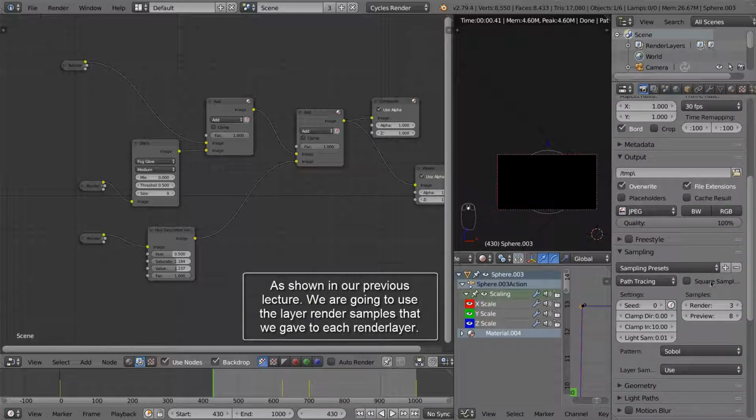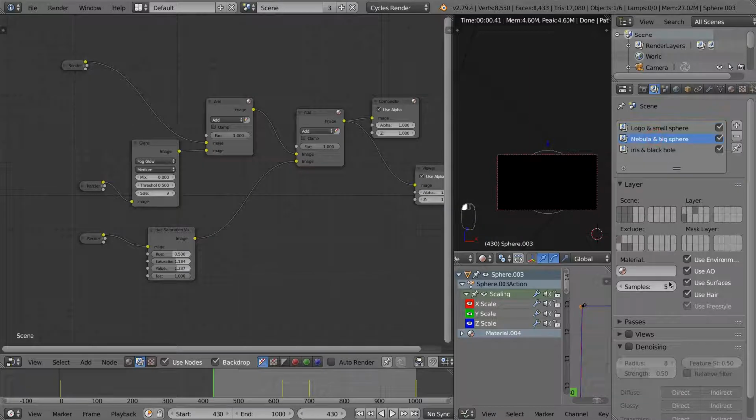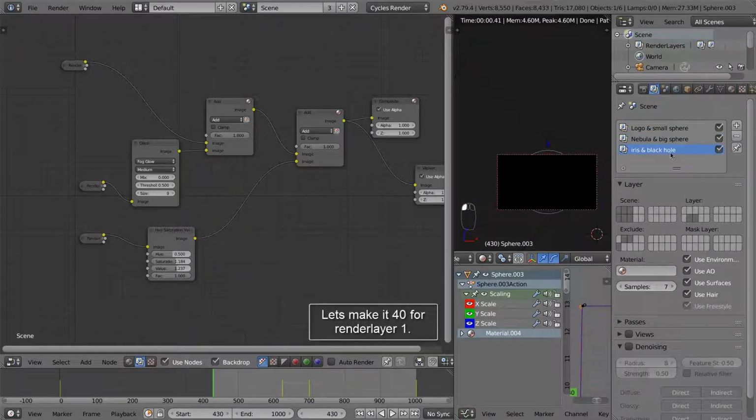As shown in our previous lecture, we are going to use the render layer samples that we gave to each render layer. Let's make it 40 for render layer 1.